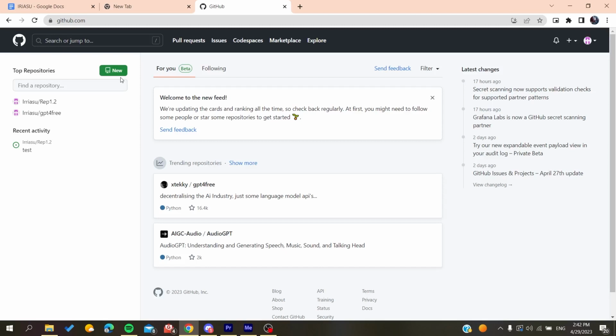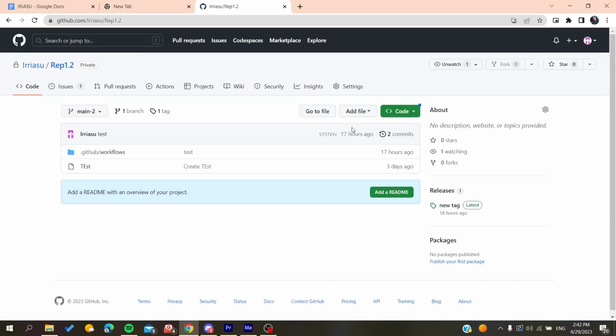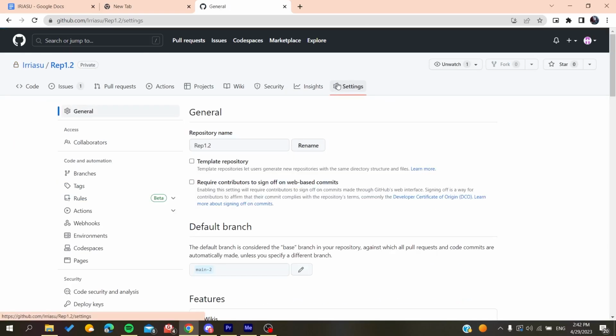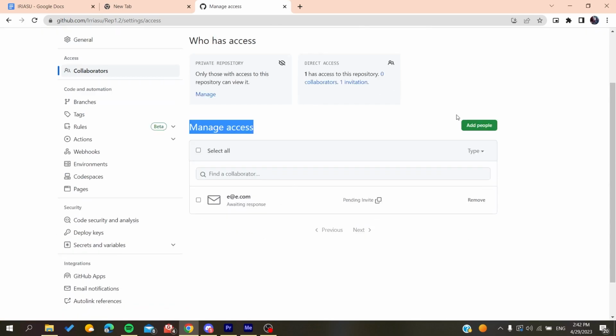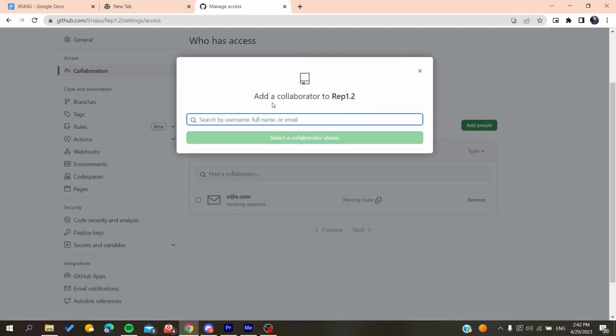So now after you log into your account, all you need to do is to click on your repository or your private repository. You click on it and then you will need to go to settings. After that we will need just to go to access here and we will click on collaborators. And here in this field you will need to add people so you can give them access to your repository. So basically all you need to do is to add the username or full name or just add the email.